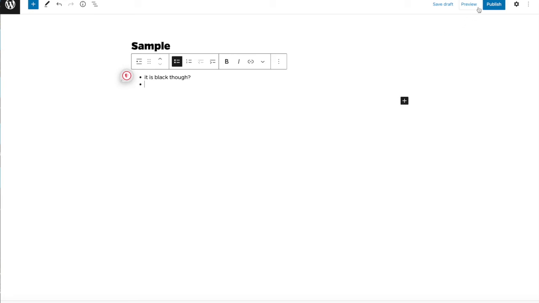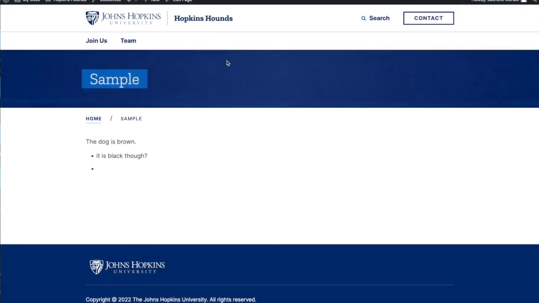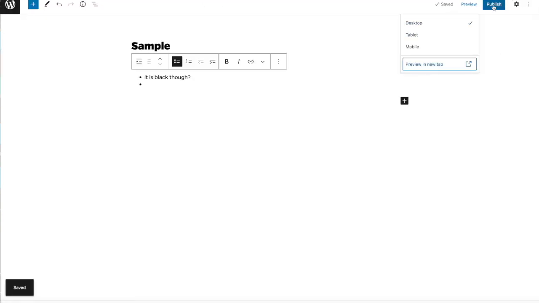Once you're done, you're going to want to check preview to make sure that it looks like you expect. I'm going to go ahead and save the draft first. I'm watching it get saved, and then I'm going to click the preview and preview in a new tab so I can open it up and look at what it looks like. Here's what I typed. If that's good for me, I will go ahead and click this blue publish button.